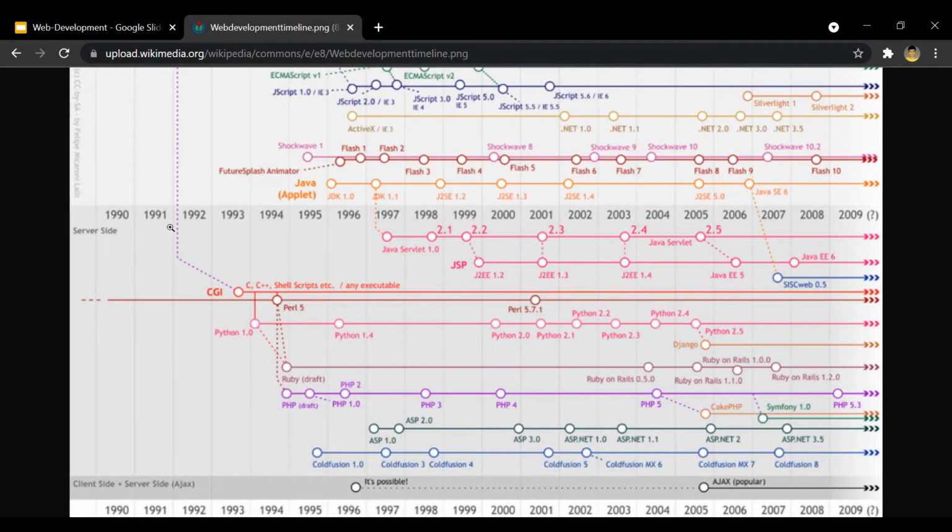We see Python. It was much before Java. So Python was before Java and different versions of it. Currently, I think it's 3.8 version or so, or maybe another version. And somewhere in 2005, it again got separated into Django.